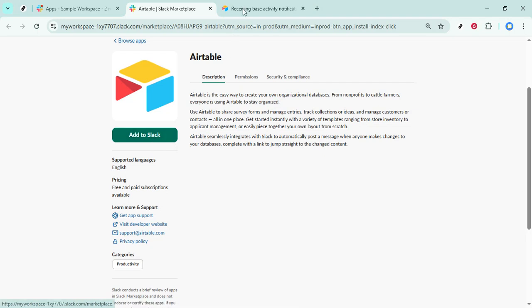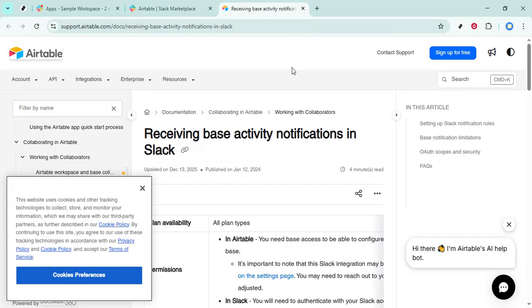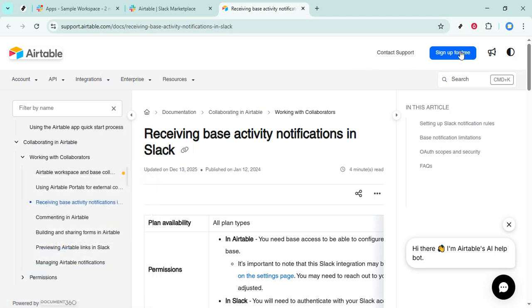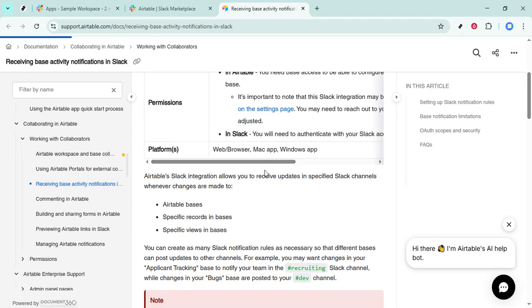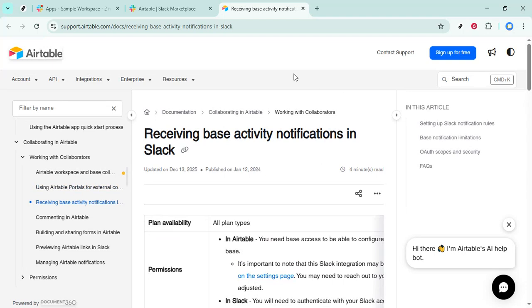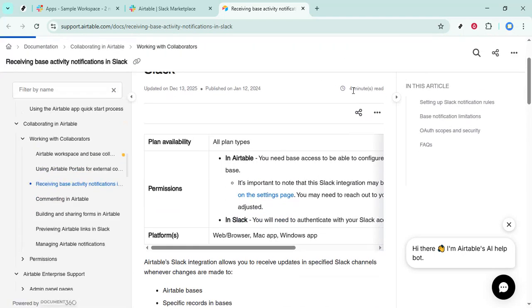You'll be prompted to sign in and authorize the connection. Follow the prompts to authenticate. During this step, you may be asked to allow the app to post messages, view channels you select, or send you DMs. Grant the permissions that match how you plan to use Airtable in Slack, and confirm. If your team requires approval, Slack will show a pending status until an admin approves the app.